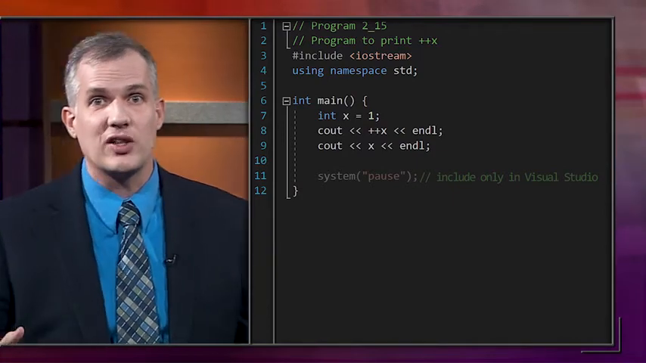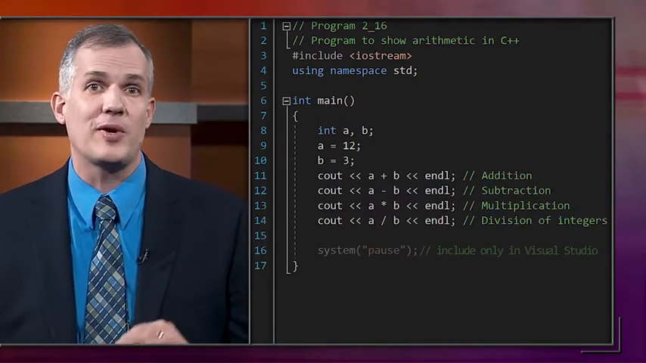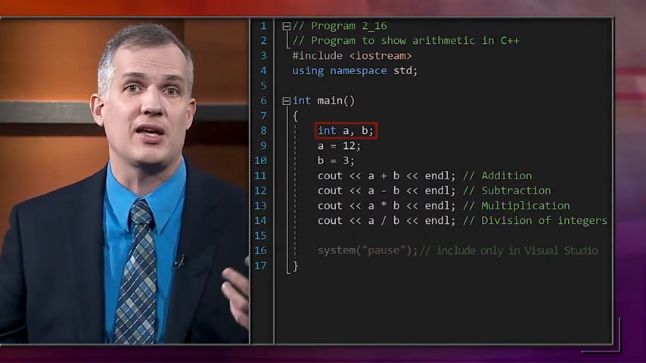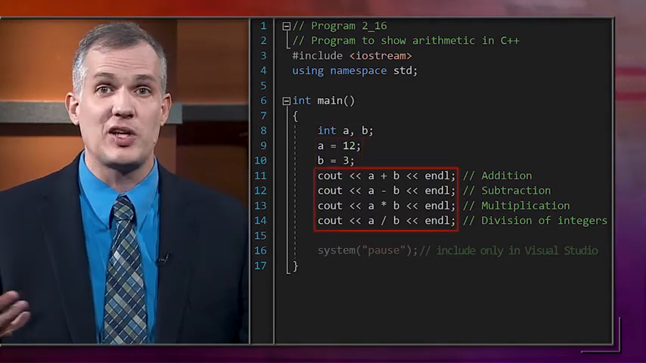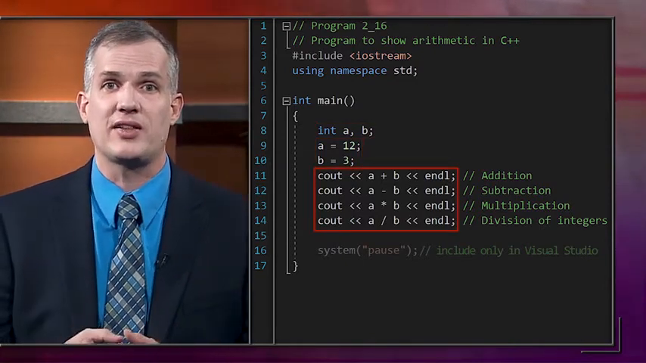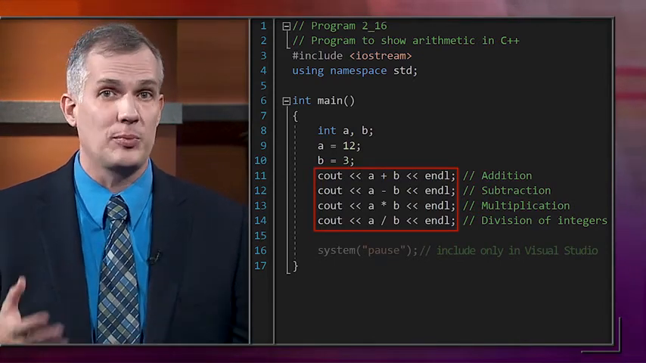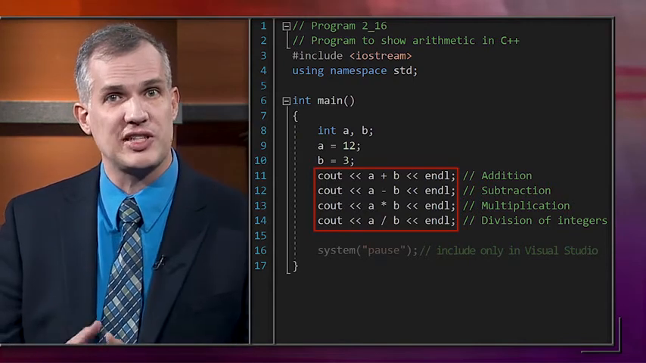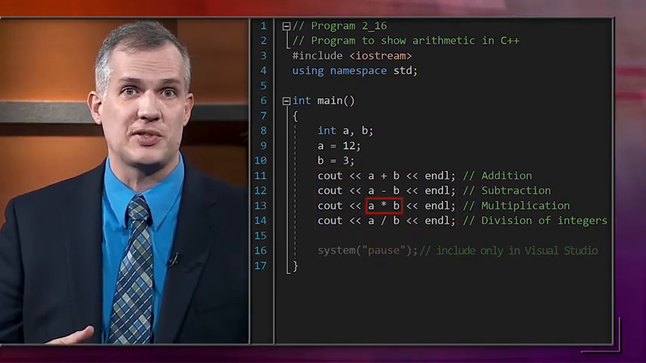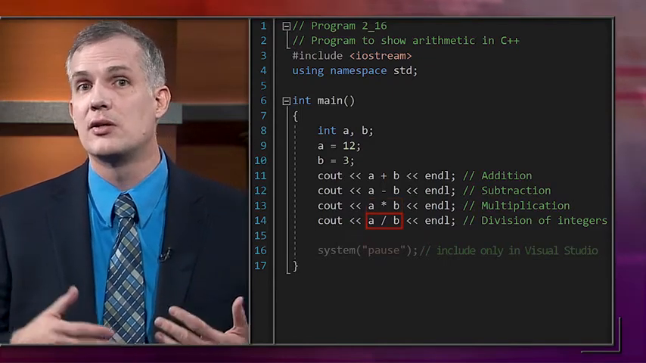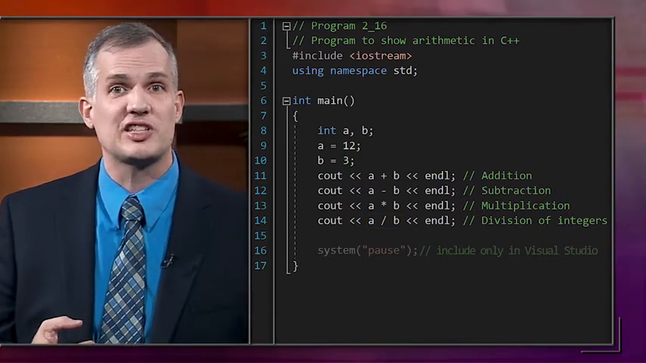Let's also take a quick look at how C++ supports mathematical functions. Here we have 2 variables, a and b, and they're assigned the values 12 and 3. Now notice that we can stream an expression like a plus b directly to output. When this kind of line is executed, the math will be done first, and the result is what's output. Now notice that multiplication is with an asterisk, division is with a forward slash. In this case, outputs work as you'd expect.